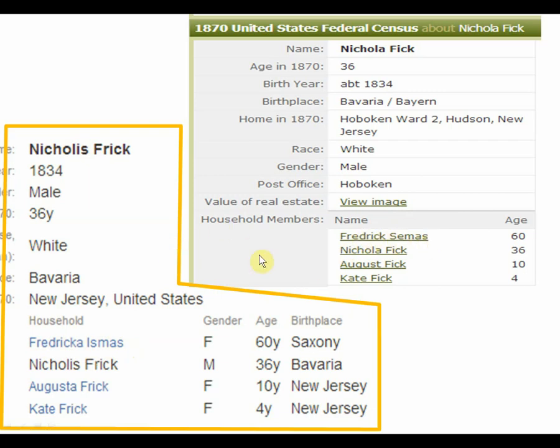So this is a perfect example of where using both of our available census databases might help, where the name is recorded incorrectly in one, but correctly or somewhat correctly in the other. Now, before you berate the people at Family Search for misindexing this, let's take a look at what they were looking at.